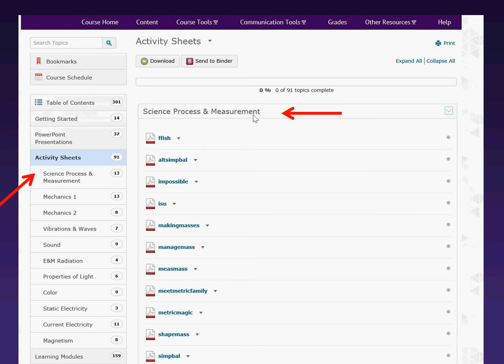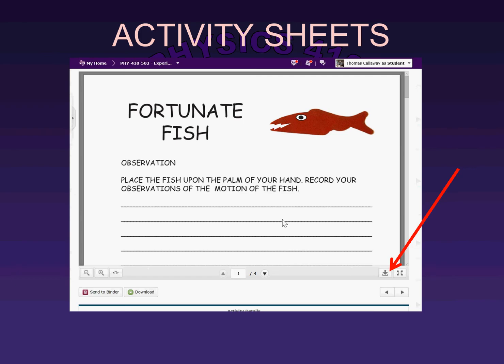So when you do that, here are all of the activity sheets for Science Process and Measurement. Okay, so there they all are. If you select one, and what I'm going to do is select the Fortunate Fish, when I select it, here's how it shows up. And that is how you can look at the sheet in D2L.